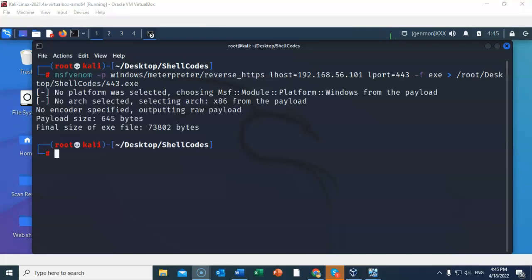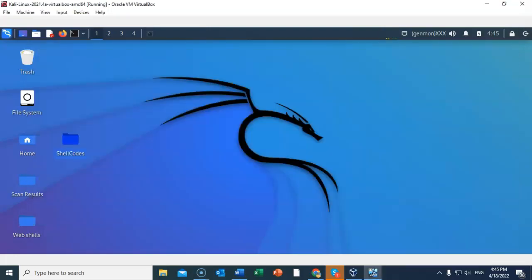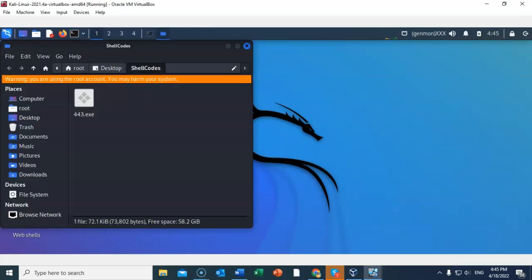The payload has been generated, and we can now close out this prompt. From our desktop, we're going to find our working folder. Let's open it up, and you'll see that I have that payload we generated entitled 443.exe present. Go ahead and close out your working folder.